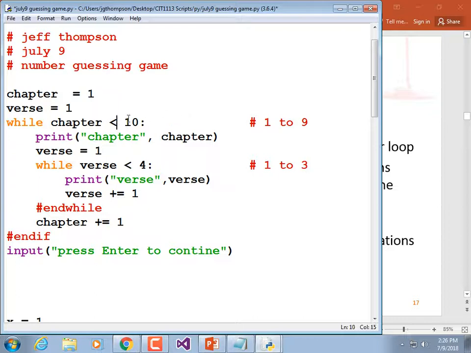Yeah, the question is, would it be 9 chapters or would it be 10? That'd make it 10. I'm always using less than at this point because it looks like the range statement. If I wanted to, I could replace these with range statements. For chapter in range, starting at 1, going up to but not including 10, increasing by 1 each time.